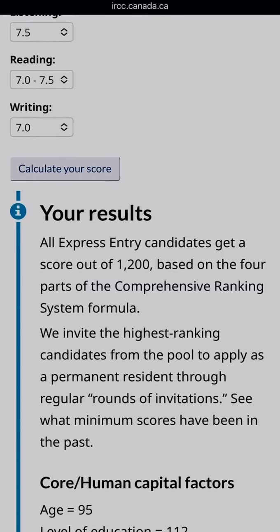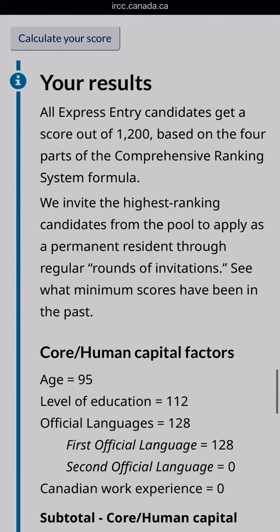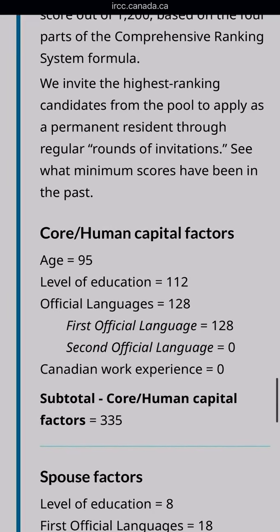It will show you that your SPSN3 candidates get a score out of 1,200 based on the four parts of the Comprehensive Ranking System formula. So we invite the highest ranking candidates from the pool to apply as permanent residents, right? So it will give you an idea. Your age gives you 95 because you're 30 years old, right? If you're younger, it will give you higher.